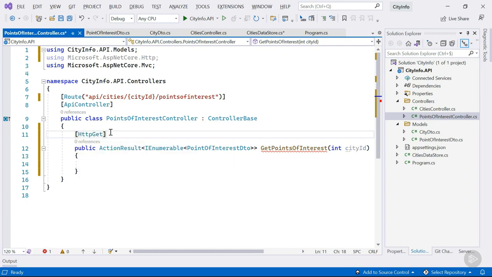Like that, we signify that this action can be routed to when the HTTP method is GET, and we don't need to input the template because the template as we define it at the level of the controller, so via the route attribute, is sufficient. On to the method implementation.